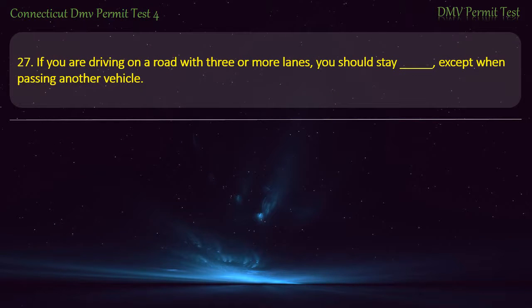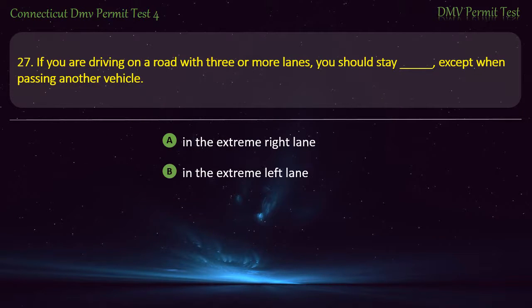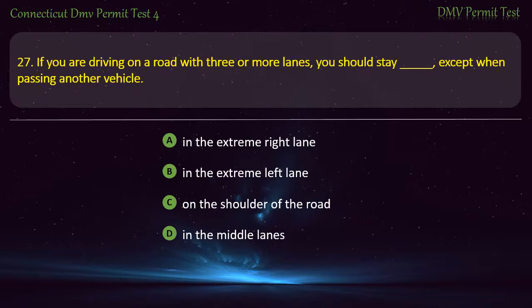Question 27. If you are driving on a road with 3 or more lanes, you should stay, except when passing another vehicle: In the extreme right lane. In the extreme left lane. On the shoulder of the road. In the middle lanes. Answer: In the middle lanes.